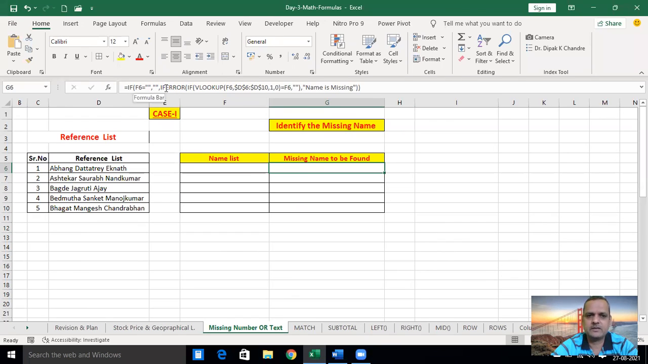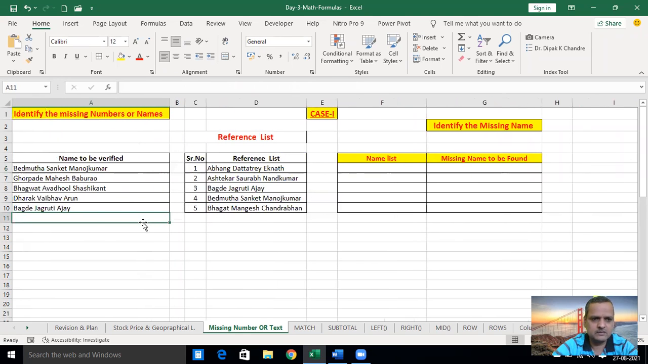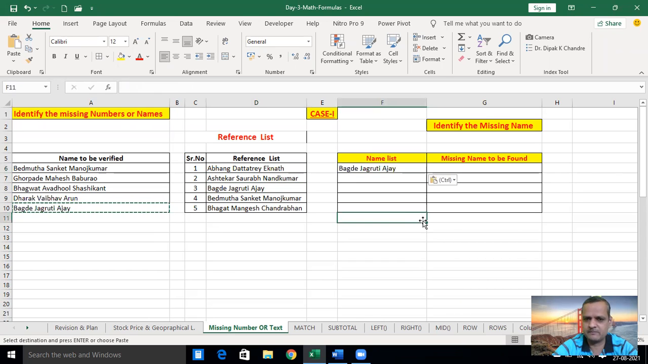Here, IFERROR and VLOOKUP. This is a combination formula, and we already discussed the individual formulas yesterday. Now we can see the application of these formulas. Suppose I need to find the same names: Abang Dattatreya Eknath. I will copy this name from this list, which is not available. Okay, Astekar is not, Bagde, yes. I will take this Bagde Jagruti and paste it here.